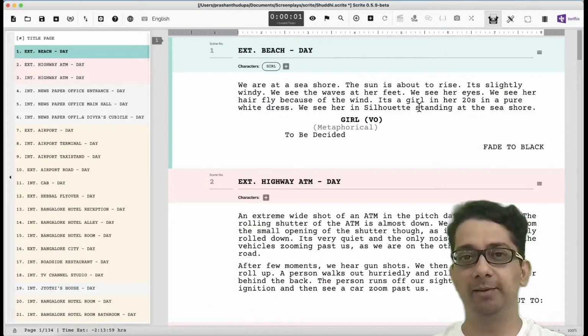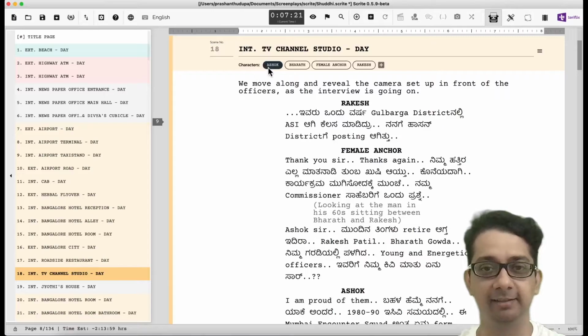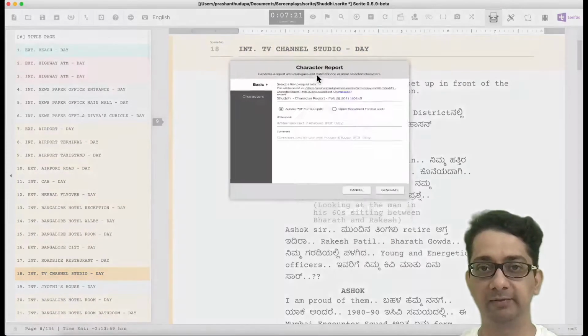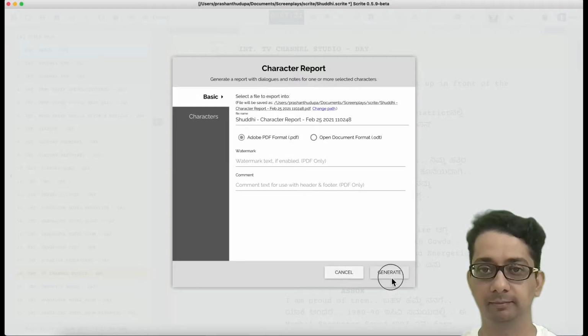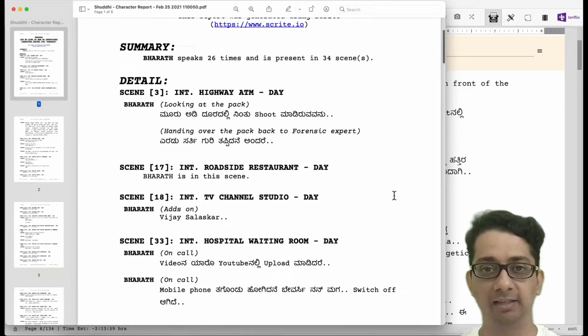Let me show you another place in the app where we use model view to do something delightful. In Scrite, we aggregate character names against each scene. This data is especially useful while generating reports. For example, we can pull out dialogues for a specific character. This report can then be handed over to the actor as dialogue notes.